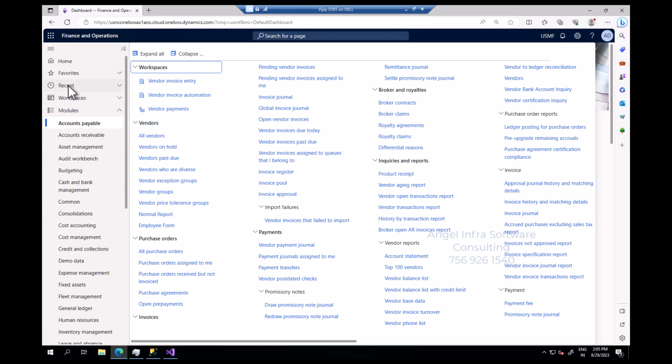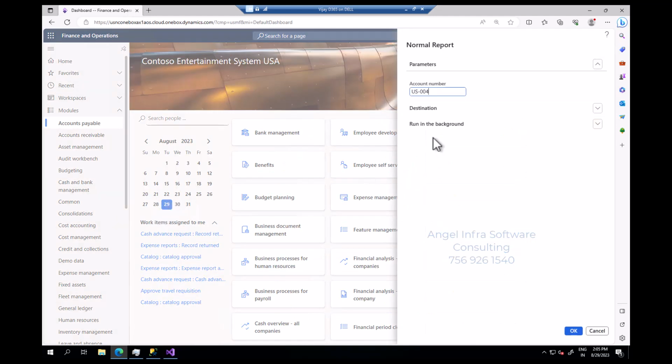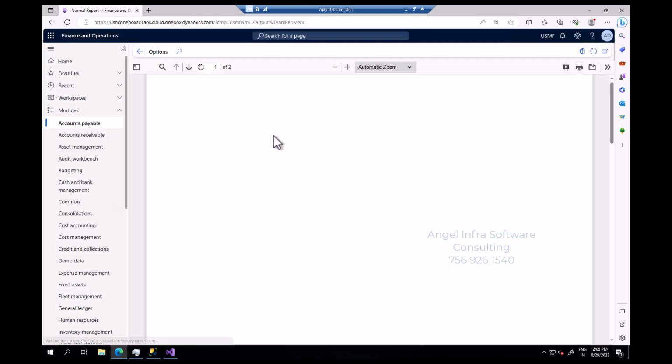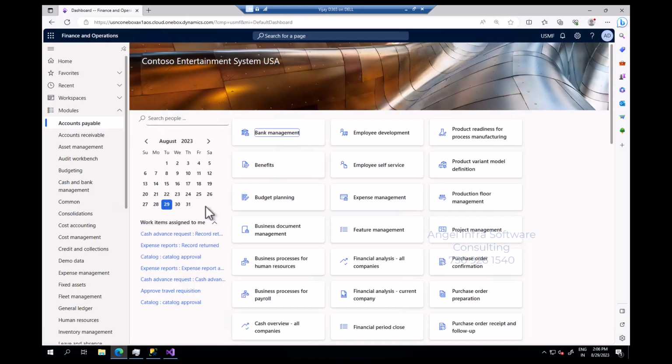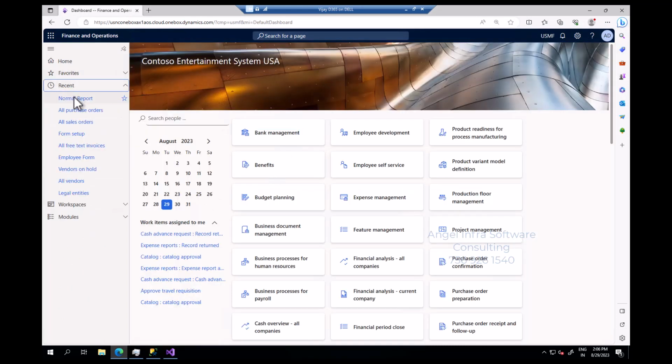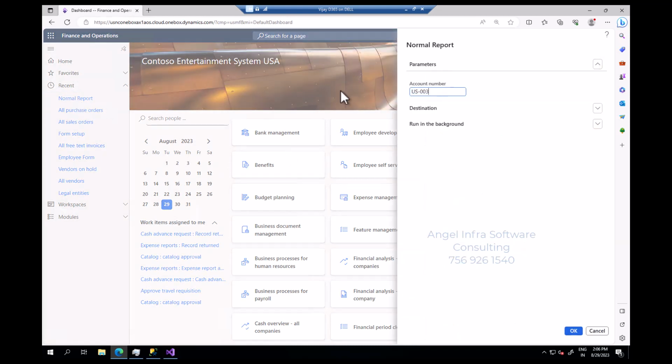Since I ran it before, it came to recents. So just click on normal report. Now I will change the account number, then click on OK. Now it should retrieve the data related to the value that is being provided. We can cross verify those. So this is the data. Net 10, and the cash discount, we haven't seen this, but the credit max is this. Let's see another value here, US 003. Go back and again go to the recents, normal report, US 003.